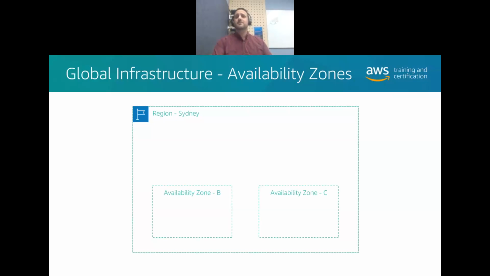What's probably a better idea is to build the web service across the AZs. So I've actually got duplicates of my server in AZ A, B, and C. And now if a meteorite were to come and smash into AZ A and wipe it off the face of the earth, my application can plod on along happily in AZs B and C.